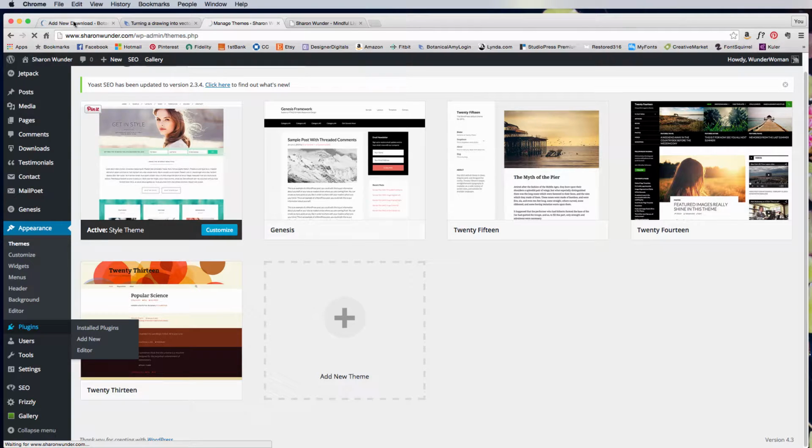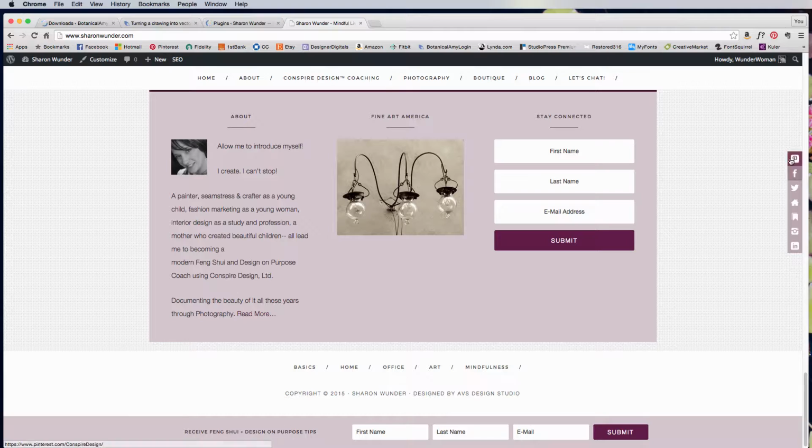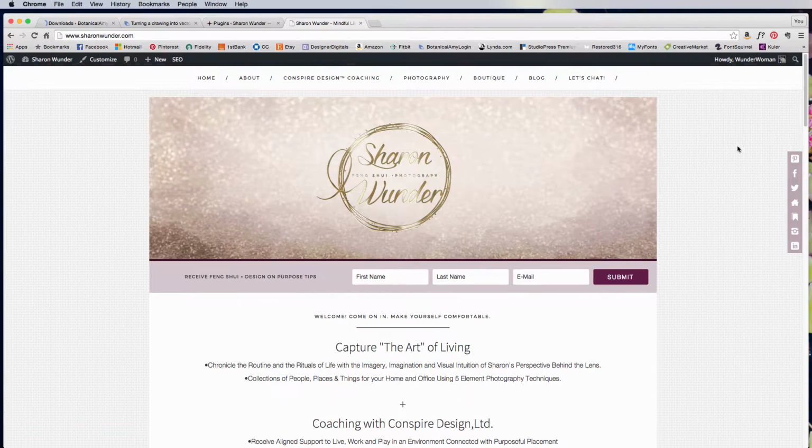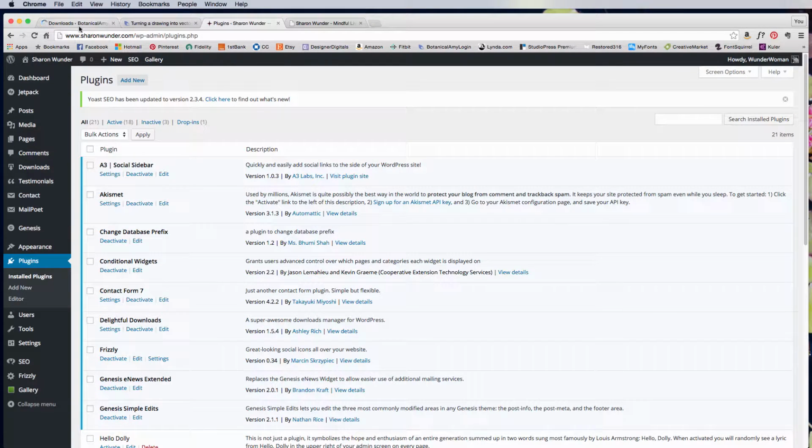You can see if you go to her plugins page, of course the internet's going to be slow on this one too. Okay, you can see here are all of her things. This A3 social sidebar is another plugin. That's what this little guy here is. So she just has a special for her social media. We just thought for her site it would be better to do that.